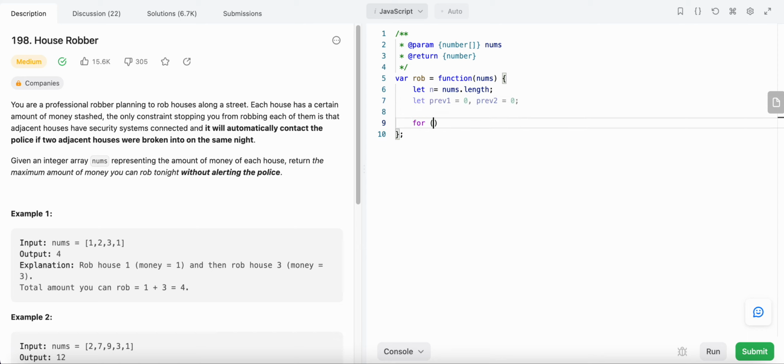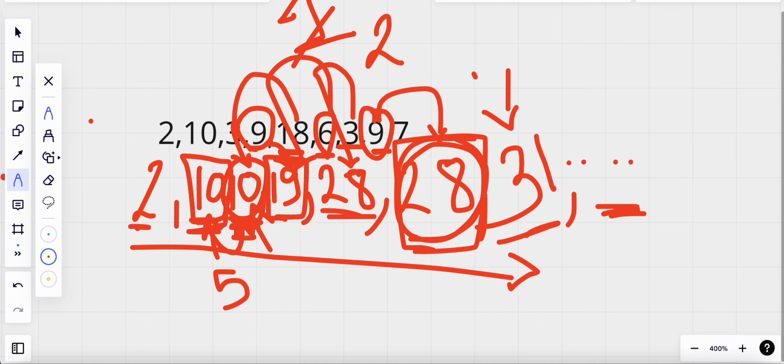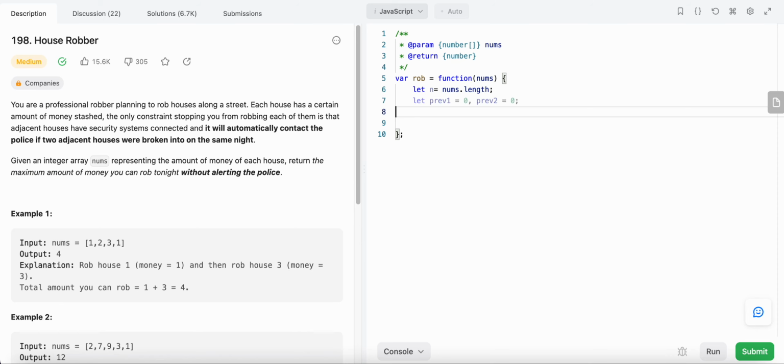And then what we do is, as you look here, in these two cases, for index i equals 0 and 1, the sums are the values of nums itself, right? So we'll just put the values of these elements. previous1 is equal to nums[0], and previous2 is equal to nums[1].